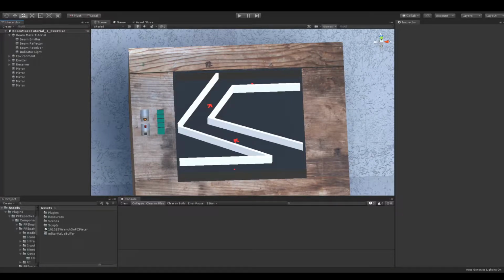Hi guys, this is a PREspective beginners tutorial. I will show you the beam maze tutorial and how to complete this tutorial step by step.